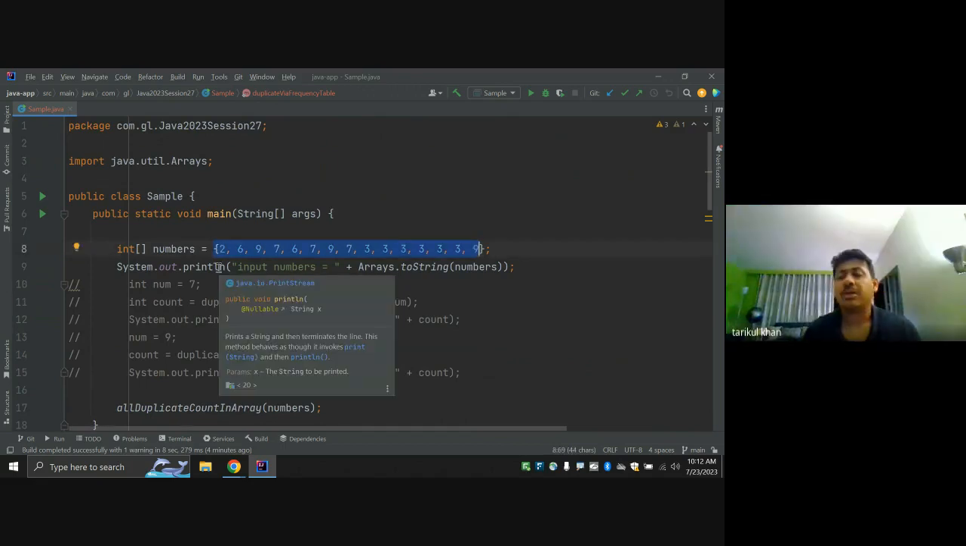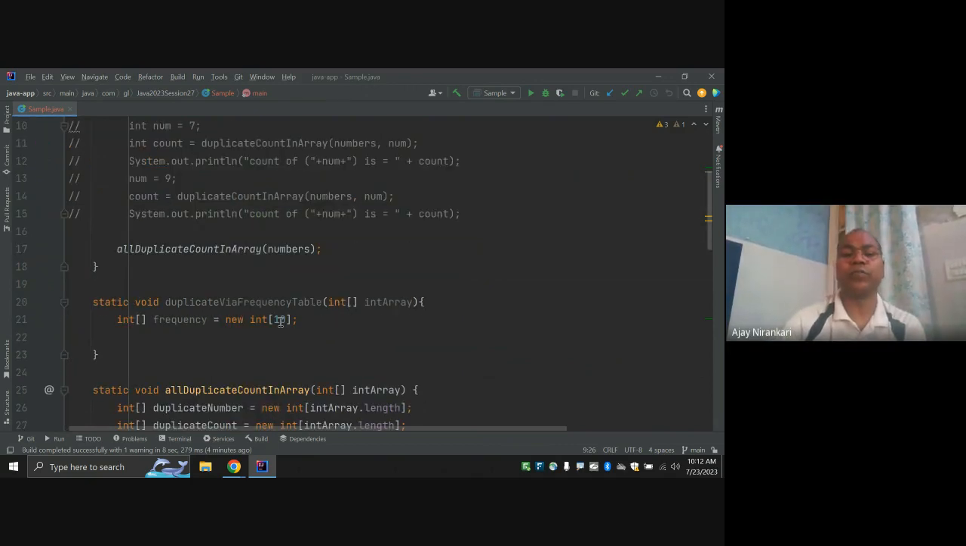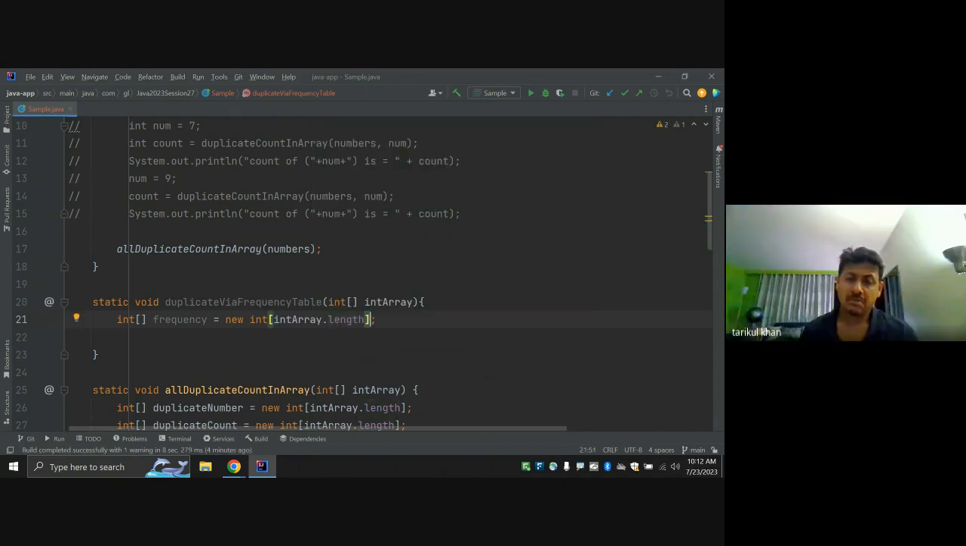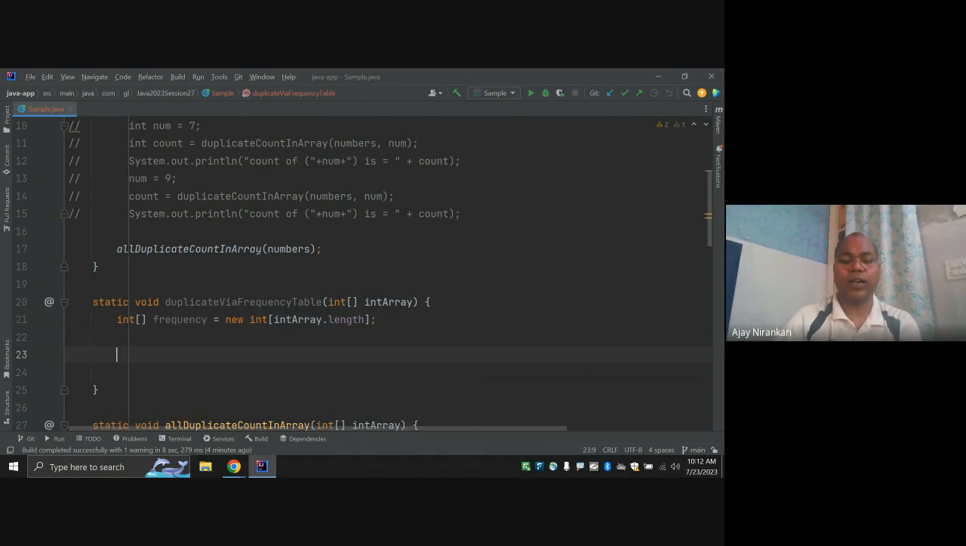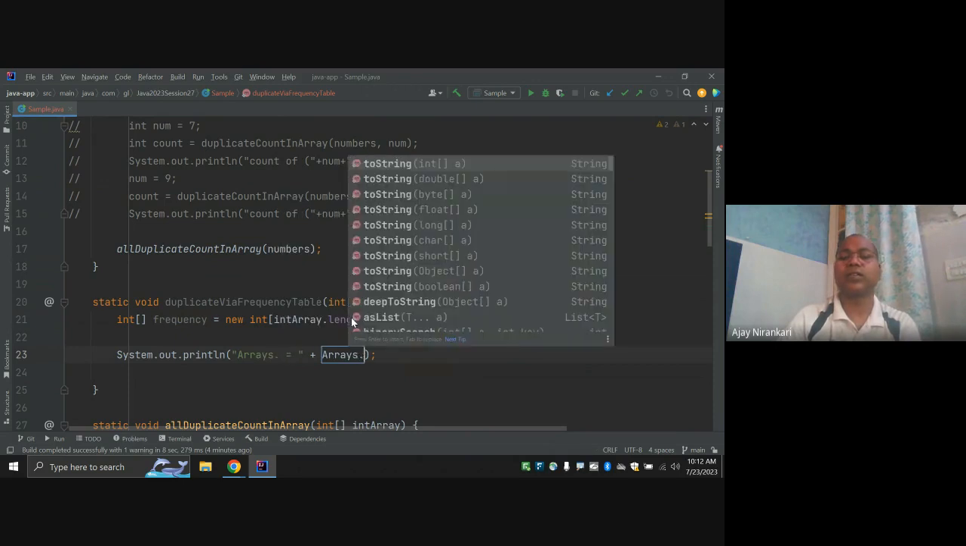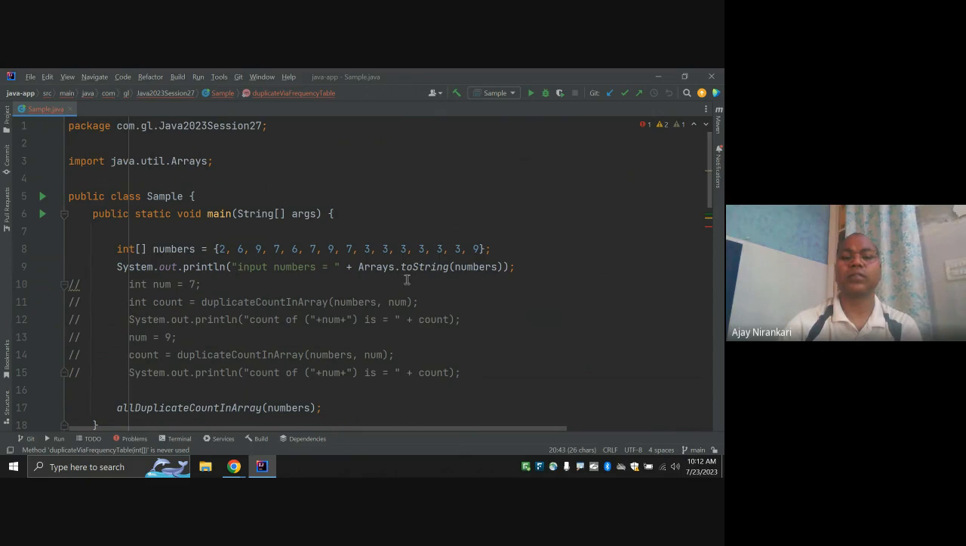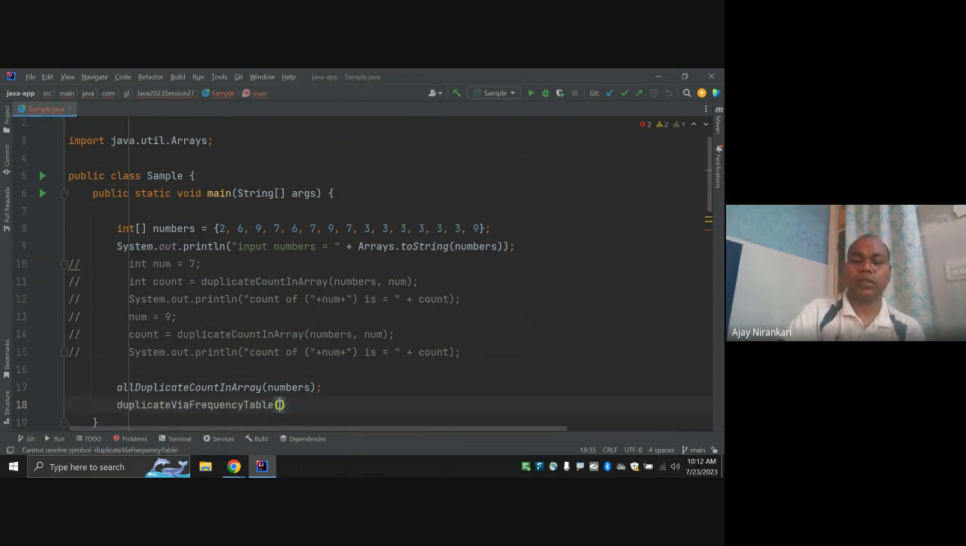Can we do number dot length? Let's undo. As of now, what is the problem? Dot length. As of now, okay. And S out arrays dot to length. So till now, I call this function.